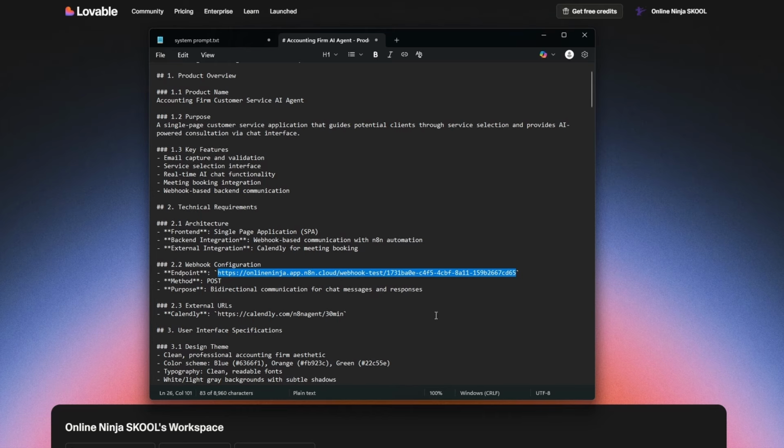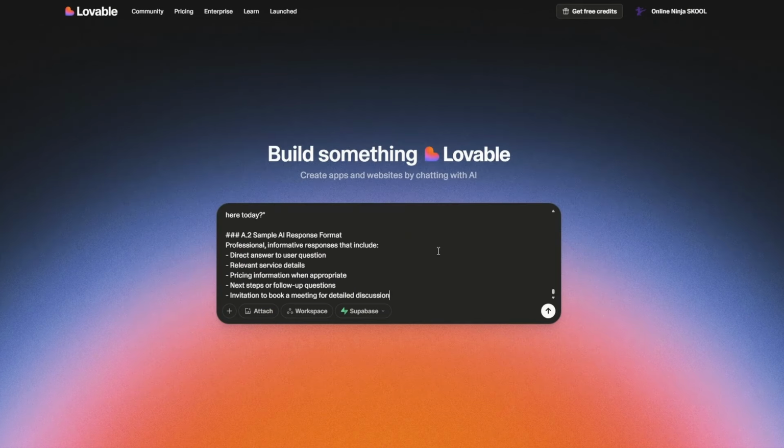The other thing to note, because we want to be able to book meetings after the person's got their information, they want to move ahead, I've given a Calendly link here. So Lovable will incorporate this into the workflow. We should be able to have a chat and then book a meeting. So we'll just paste this in here and we will see what happens.